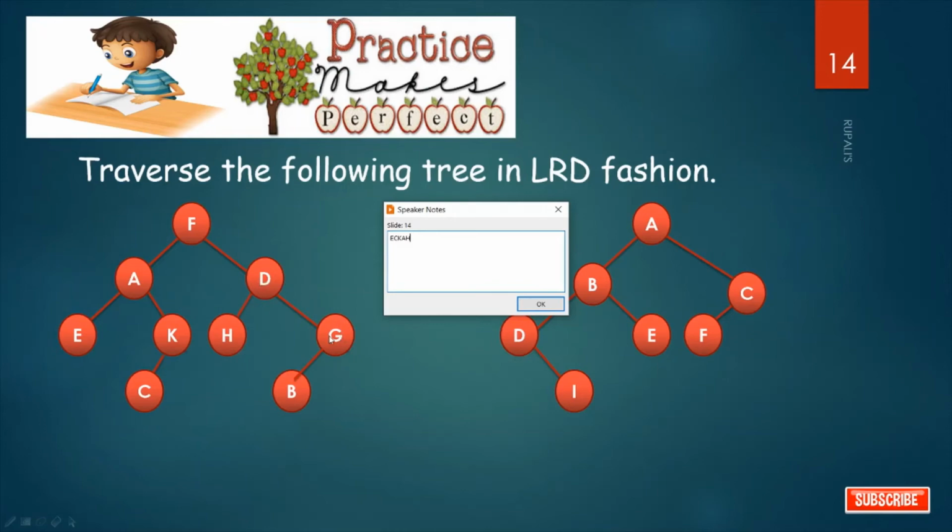Again we apply LRD here. L means visit left child. Again we apply LRD here. L means visit left child, no left child is there. R, visit right child, no right child is there. So D, print the node. Come here. L completed. R, no right child is there. D, print the node.